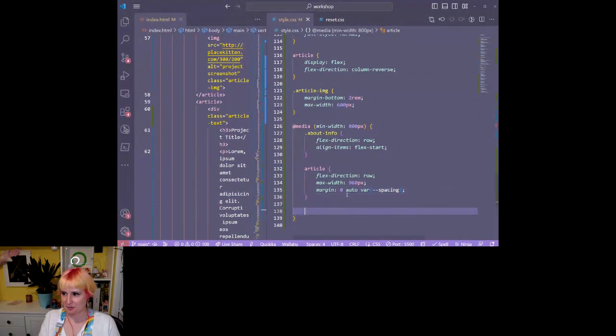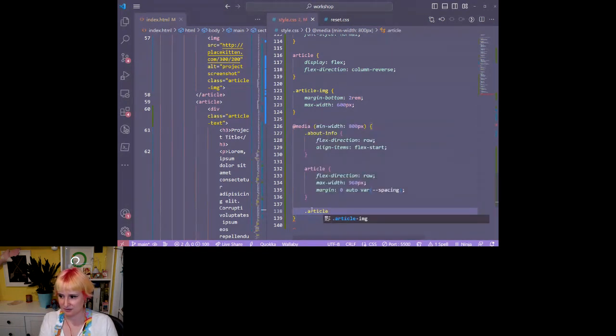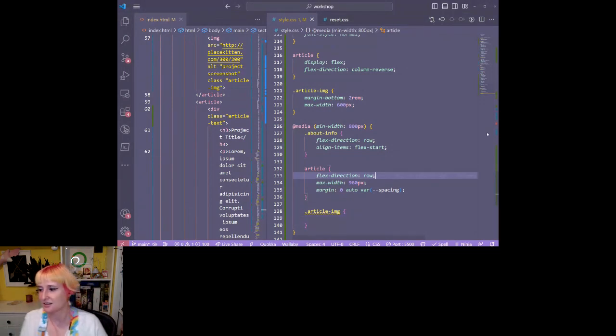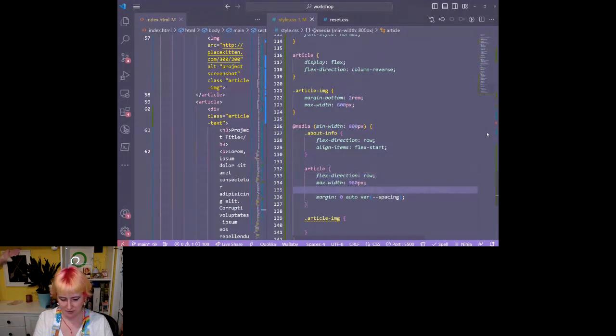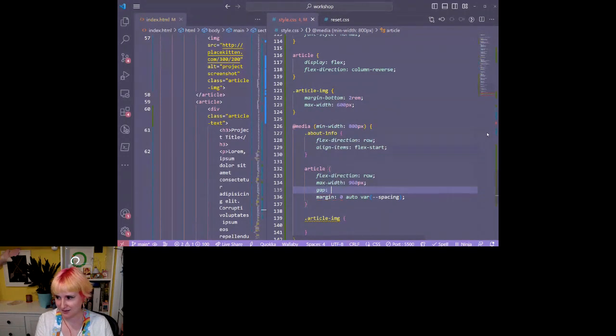Then we're going to apply some styles to our article image. And we can use our gap here. We're going to give it a gap of 2 rem.